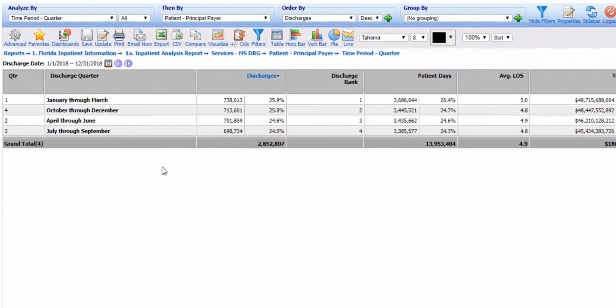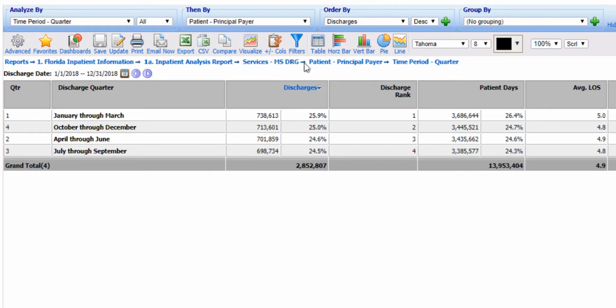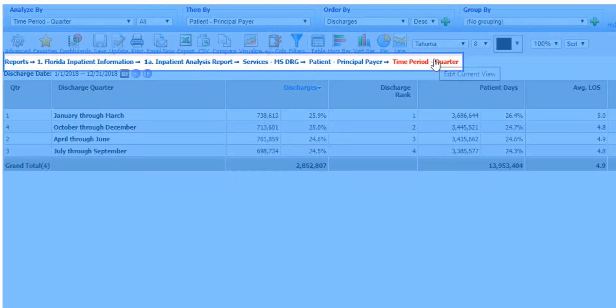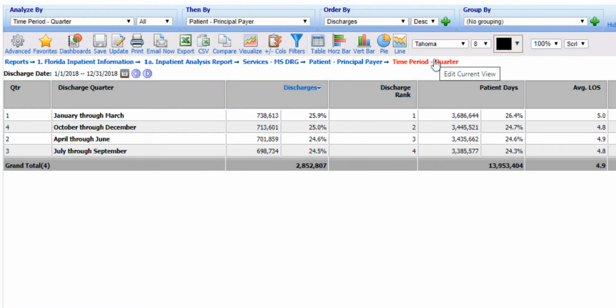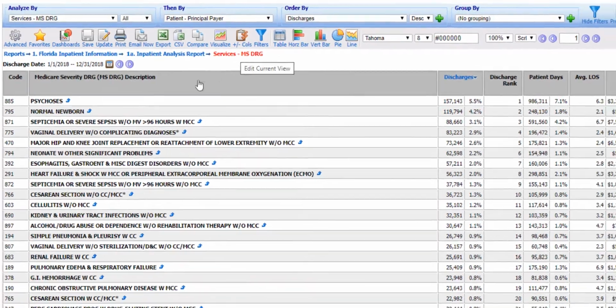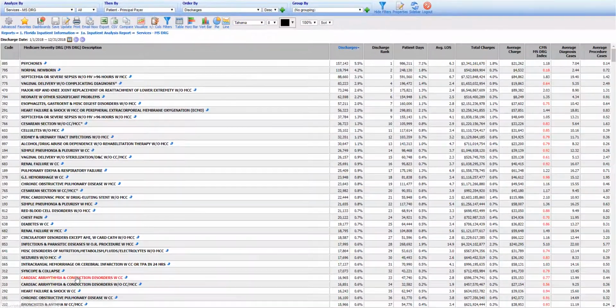Also, notice that when you create a report, Health Metrics creates what is known as a breadcrumb trail. This shows all the reports you have generated in your session. If you want to go back to a generated report, simply click on that report. In this example, we will select the Services MSDRG report. As shown here, you will be taken back to that report.